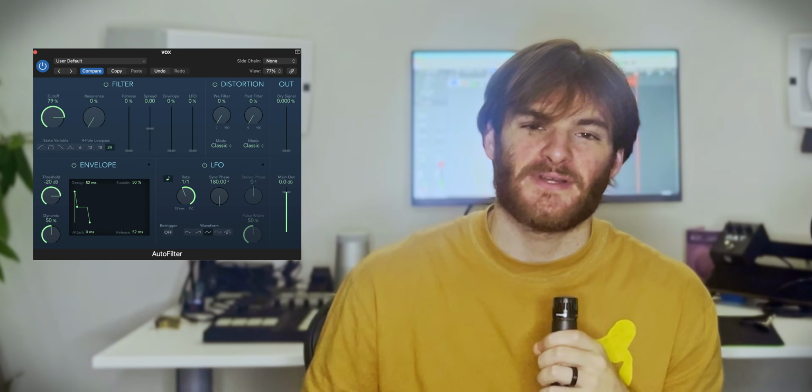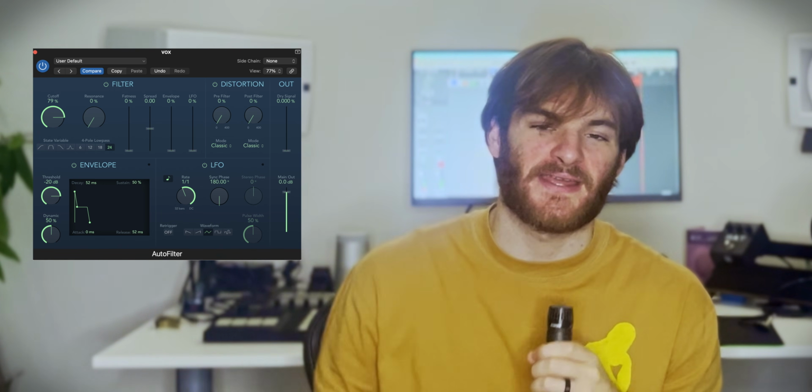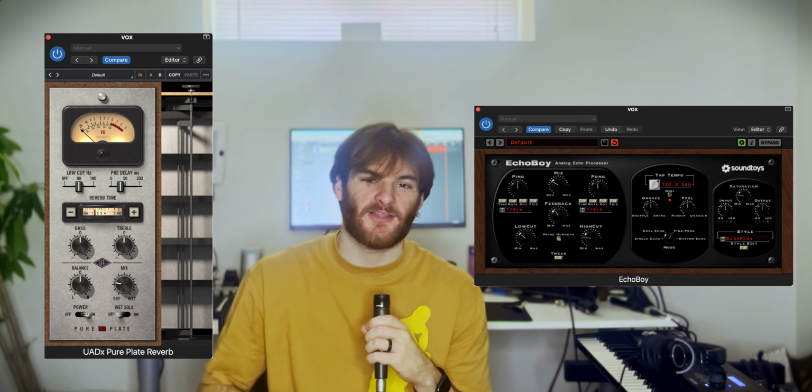Then I'll throw on a filter just to clean up some of the highs, which can get a bit too bright. For reverb, I usually use U80 plate, and for delay, I've been using Echo Boy. I love both of those. I think they sound excellent. Ping pong delay is very fun, but also just a simple delay is good as well.